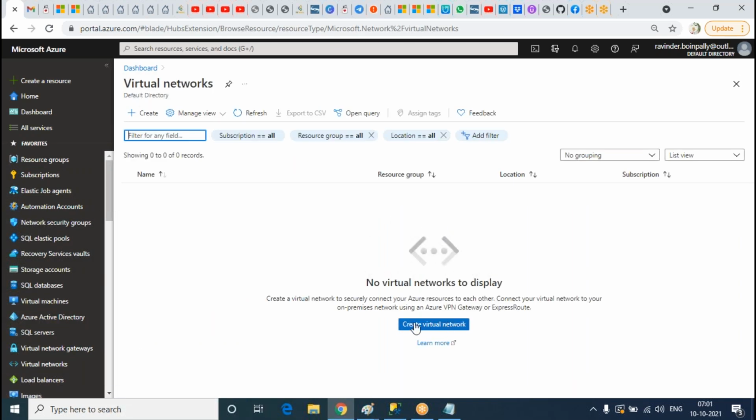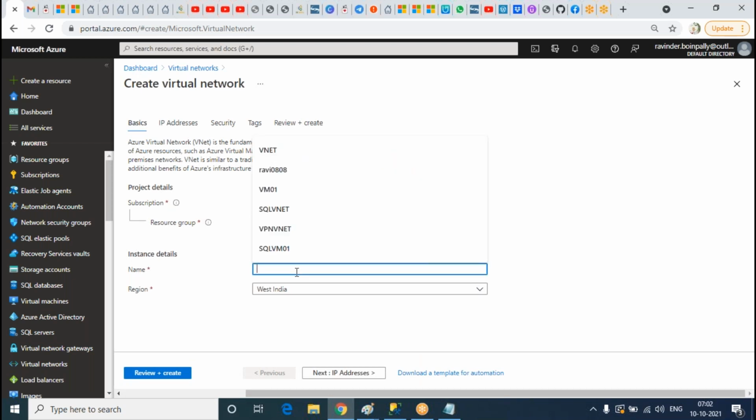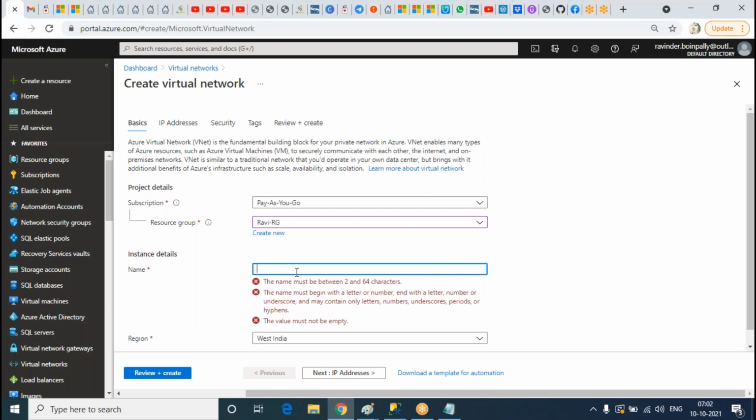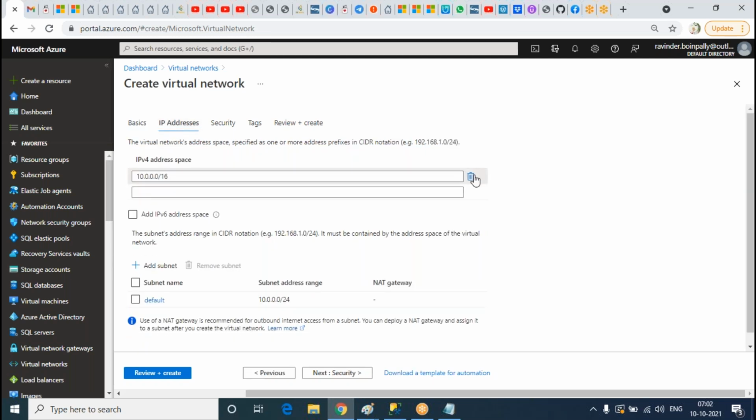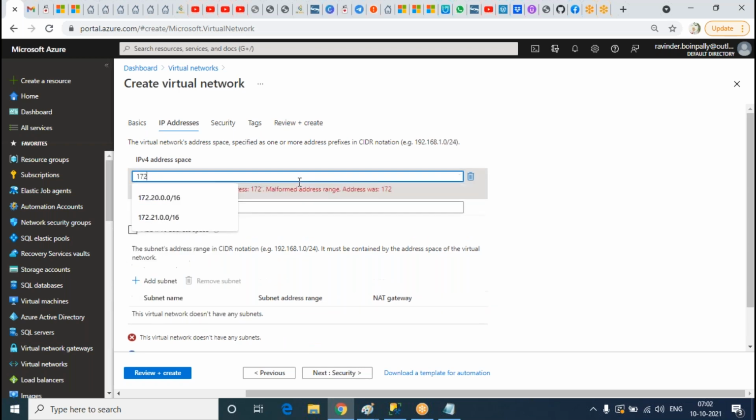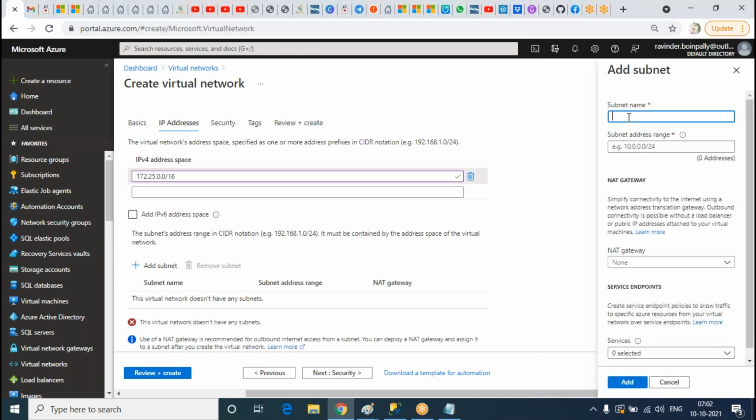So let's go with the standard discussion. I'm going to create one network and I'm going to use this network for creations. AG group, anything we can create, AG VNet something, and I'm going to create one network 172.25.0.0. You can pick any network which should be part of a private network. It can be A class, B class, or C class. Any class you want to take.